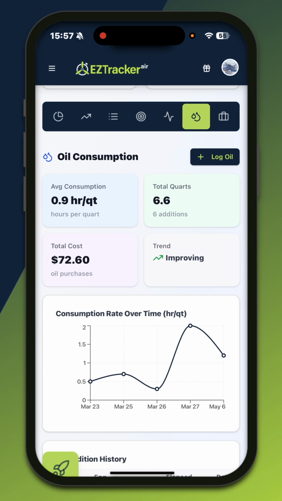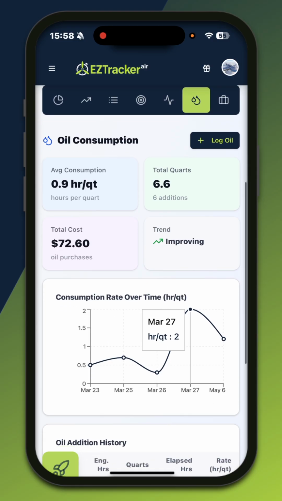We've had 6 additions so far to this aircraft, totaling 6.6 quarts. Average consumption is going to be 0.9 hours per quart. The total cost is $72.60. And the overall trend is showing that it has been improving overall. That addition that we just made showed a little bit of a dip, but still better than where we were, only getting 0.3 hours per quart, 0.7 hours per quart back in March.